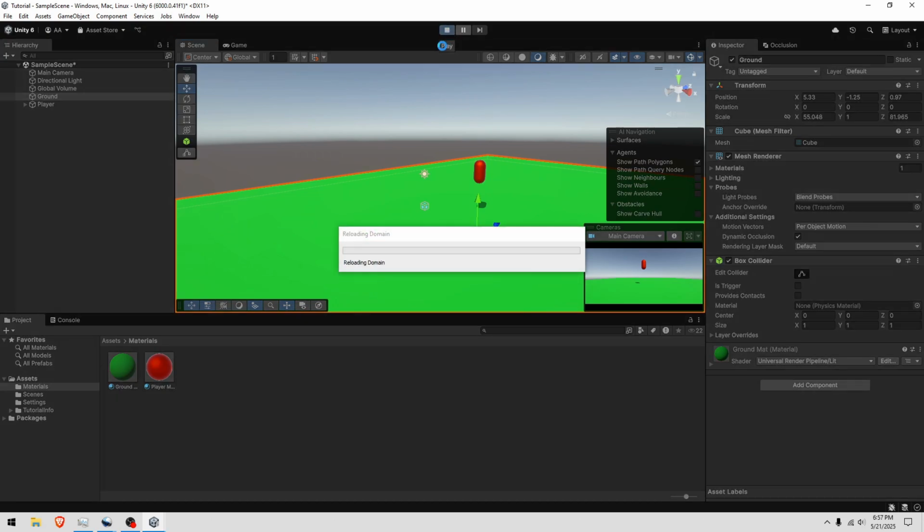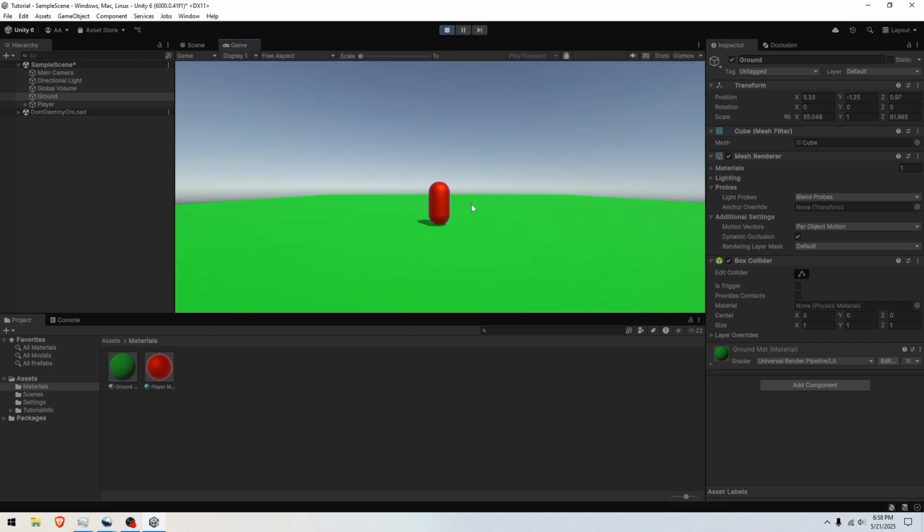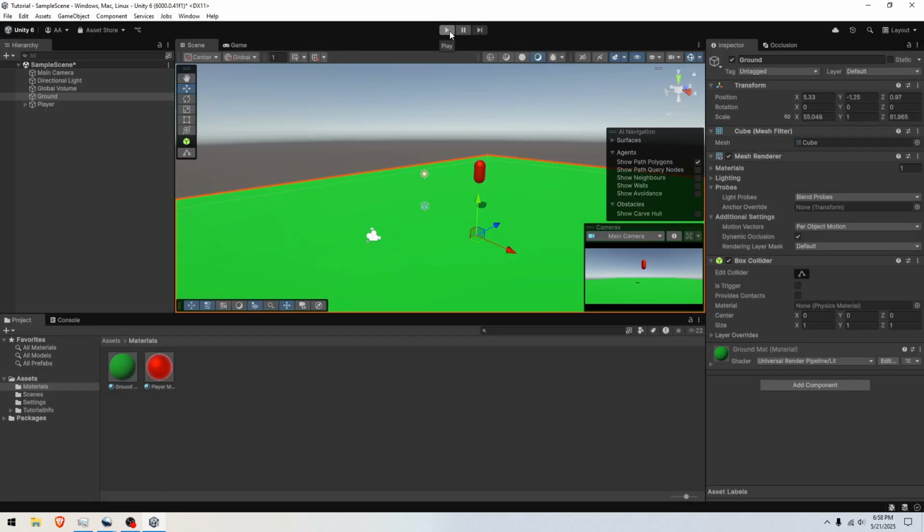Now if we play, we should see that we have a ground that's green and a red metallic player. And he falls onto the ground. He/she. Okay, let's stop playing that.